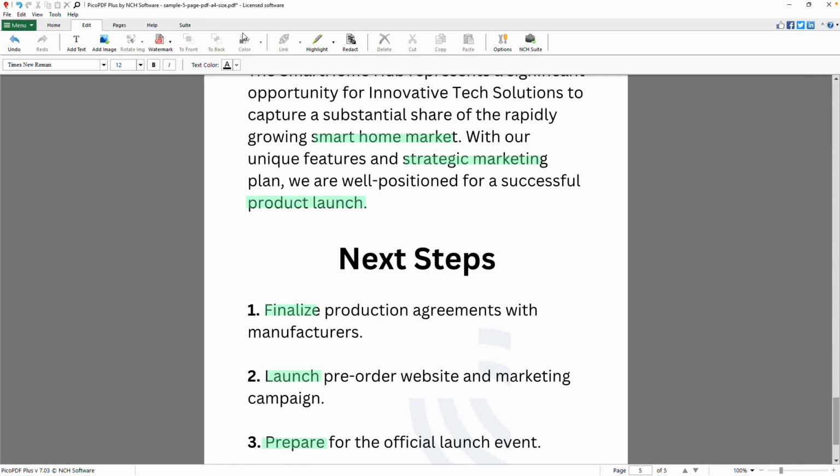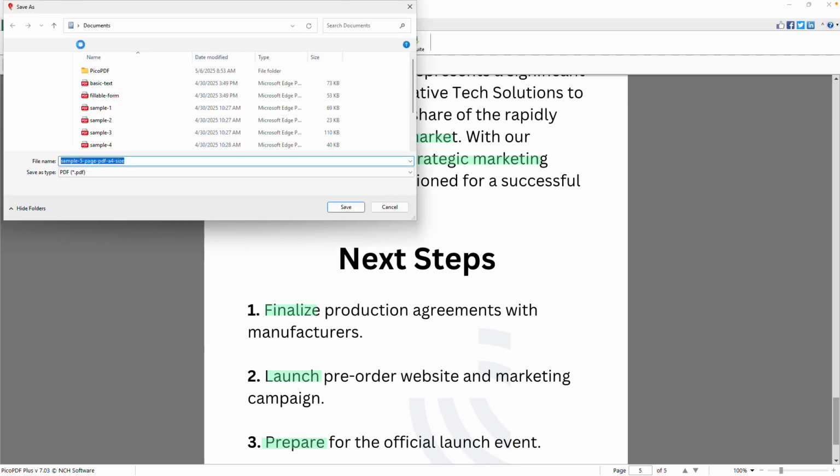Don't forget to save the changes by clicking the Save button on the Home tab, or click Save As to save it as a new PDF file.